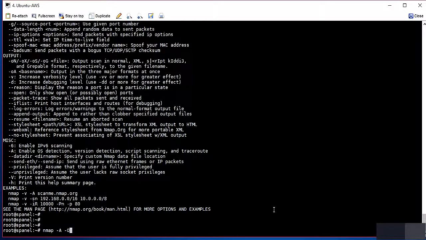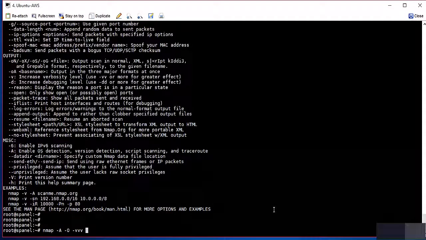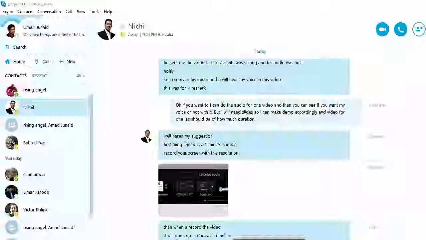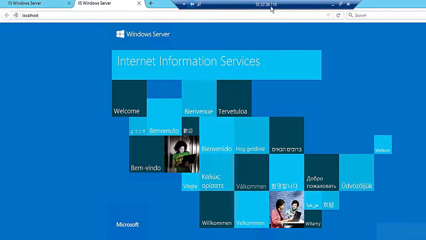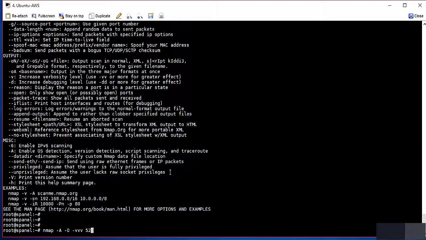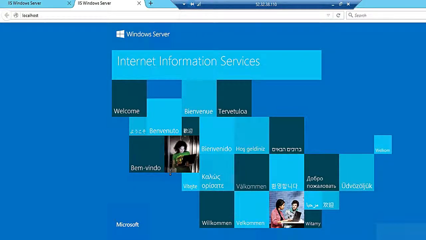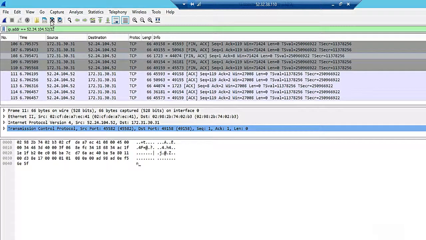I also want to put an additional command here, -vv, which will give me an increased verbosity, which will give me an increased data list of exactly what's going on, some more details about what's happening on that particular victim or attack machine. So now let's go to the IP address. This is the IP address here, 52.32.38.110. Let me confirm that. Yes, that looks fine. So that's the IP address.